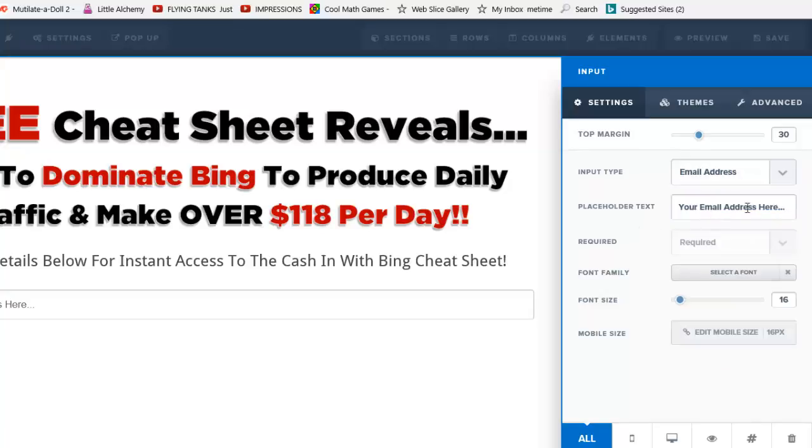Then we've got placeholder here. Okay, so the placeholder text is your email address here. So what we want to do is make sure we can select a different font for that. Go with the same one we used before. Font size, you can make it as big or small as you'd like. Might leave it about there. Mobile size is fine as well.